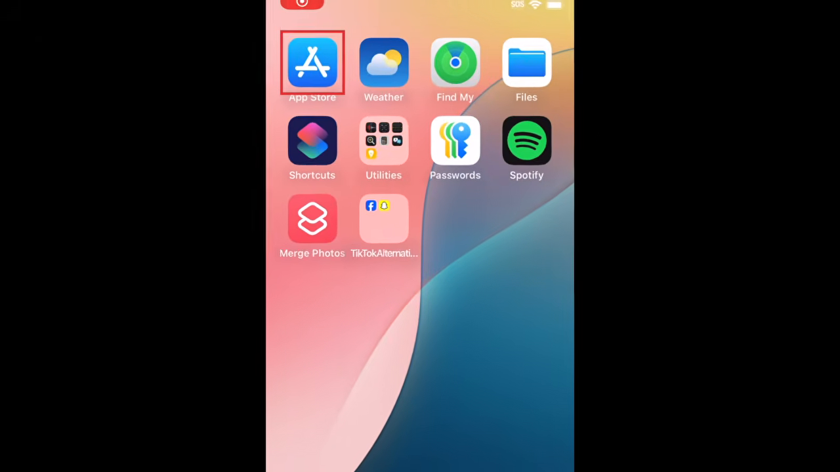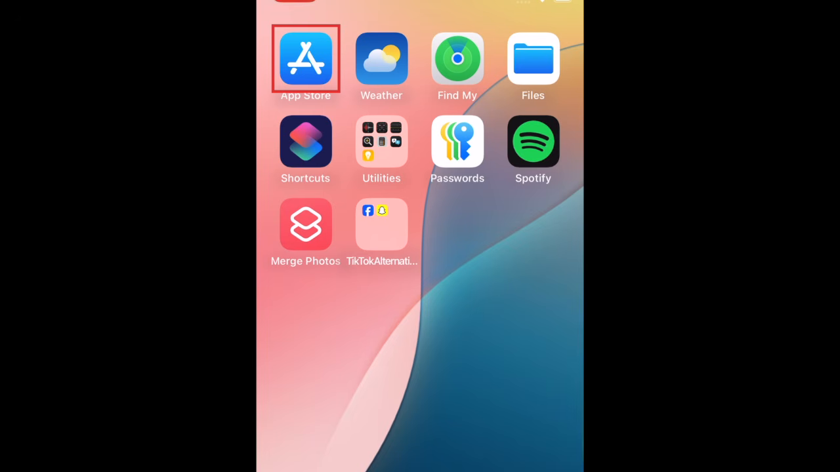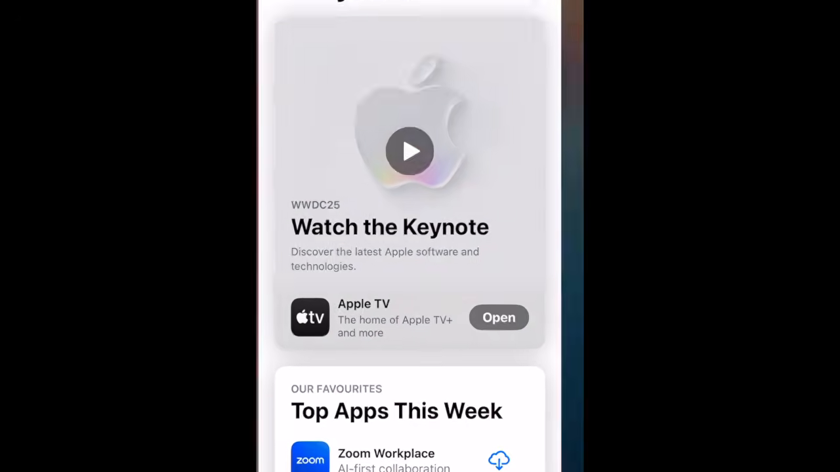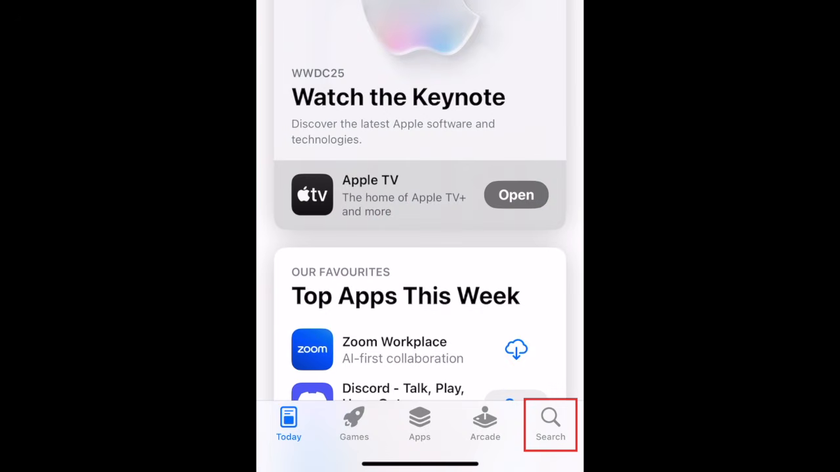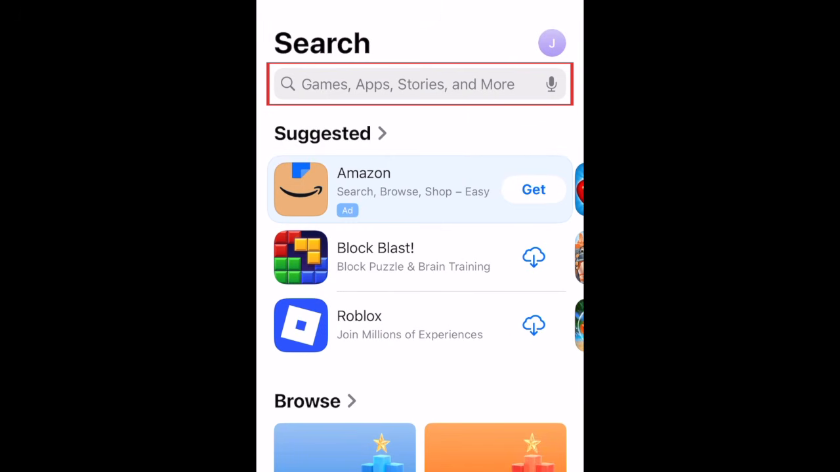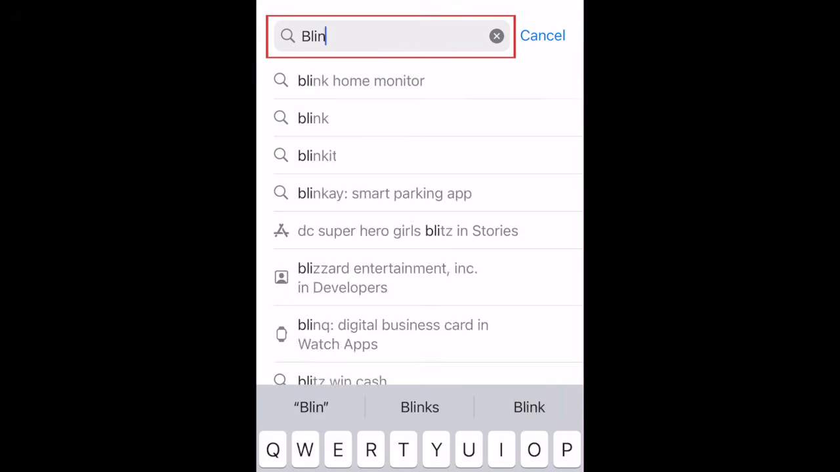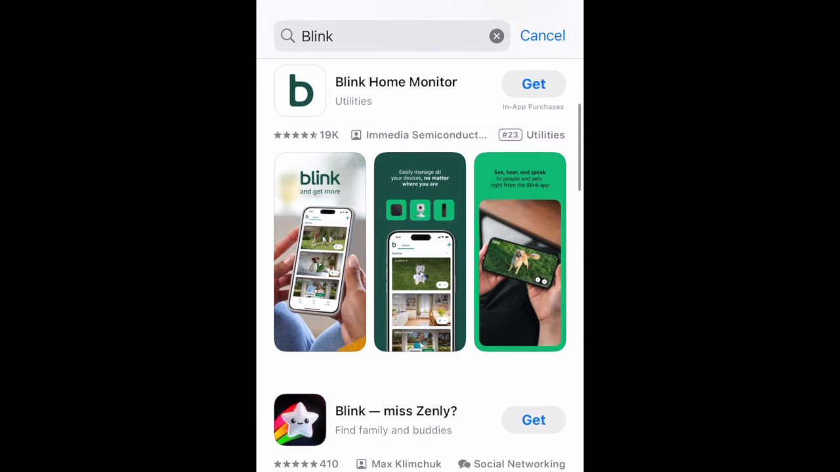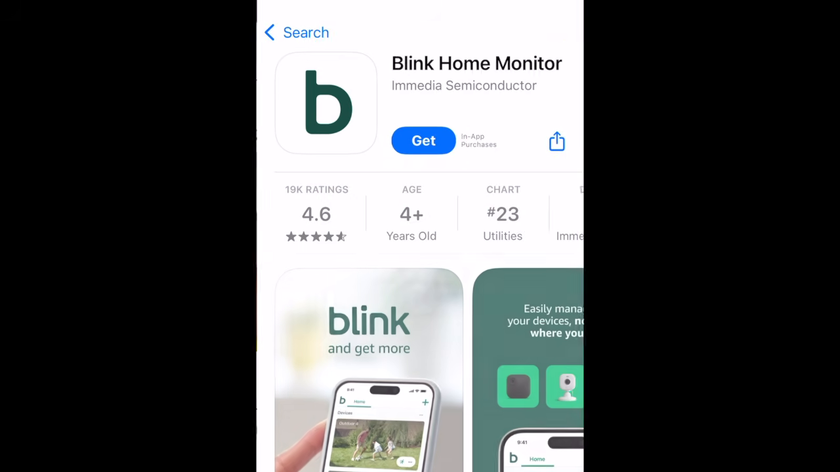To download the Blink camera app, first open the App Store. Go to the Search tab. Then type in Blink at the top. Tap Blink when it appears in the search results. Then tap Get.